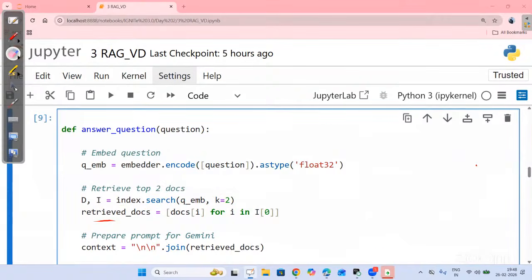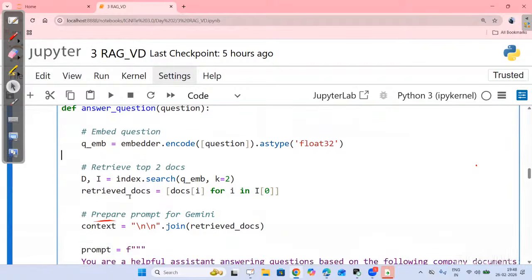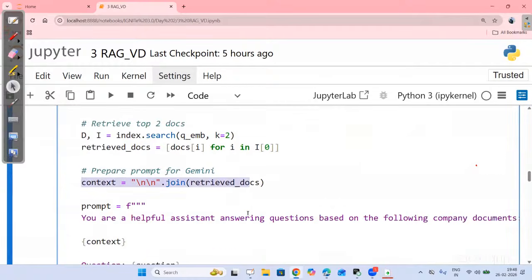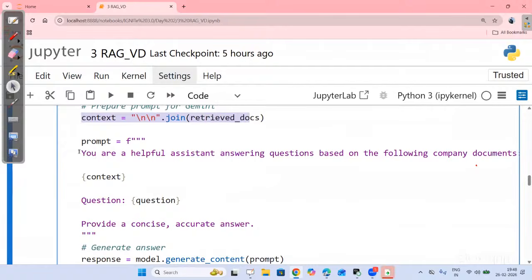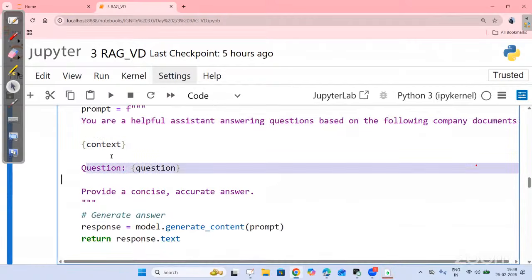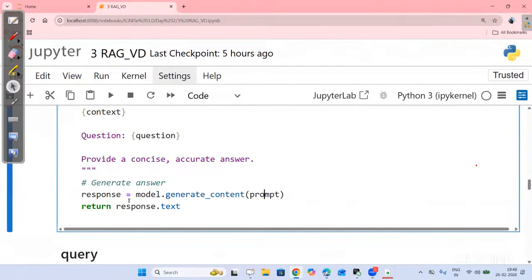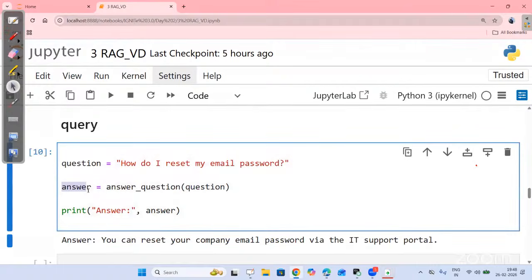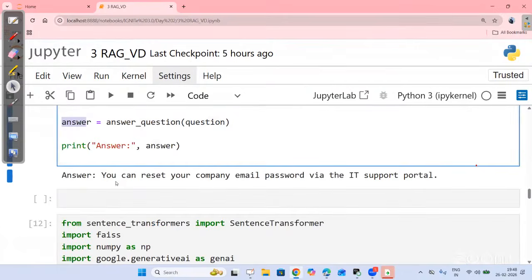Once the retrieval is completed, all the documents we retrieved are joined into a string. Then I give a prompt: you are a helpful assistant, answer using the following documents. I'm giving a context and a question. This is called the prompt. Now I send this prompt to the LLM with model.generate_content of the prompt, and I get a response. The response will be stored in the answer.